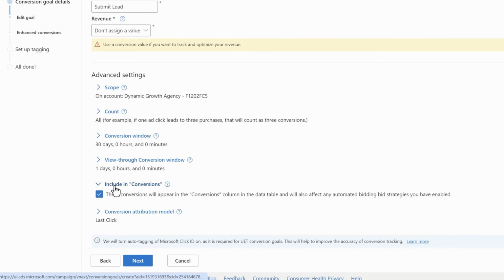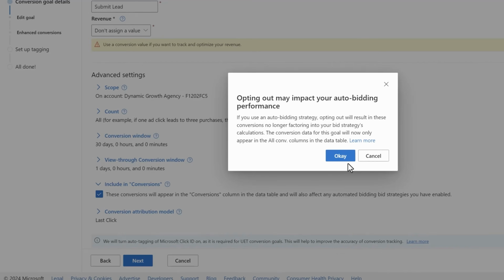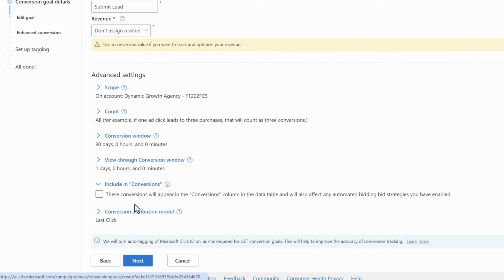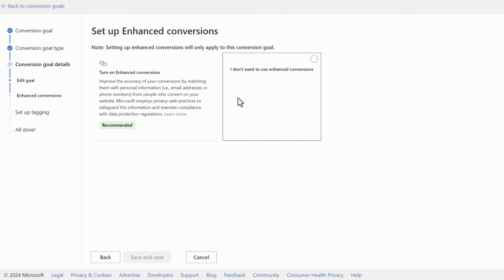Say submit lead. There's no value for this one as well. Oh, for this one, we don't want to include it in conversions, right? Unless your primary goal is to generate leads. If that's your primary goal, then leave it on by all means. But if your primary goal is sales and leads are just a means to an end, then we don't want that, right? We want that to show up in all conversions, but not in conversions. We don't want Microsoft to optimize based on leads. If your ultimate goal is sales, we want them to optimize by sales. So we're going to keep that off.